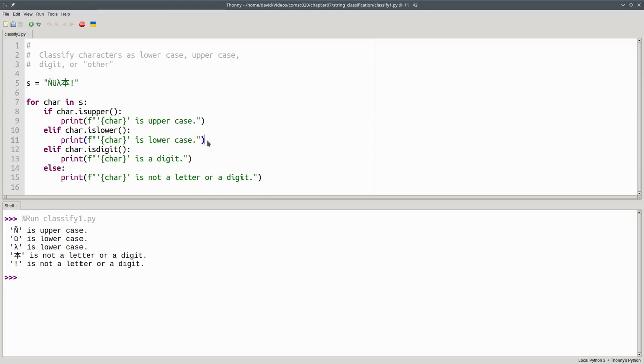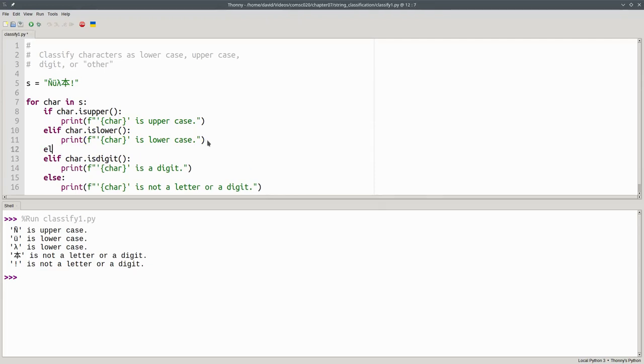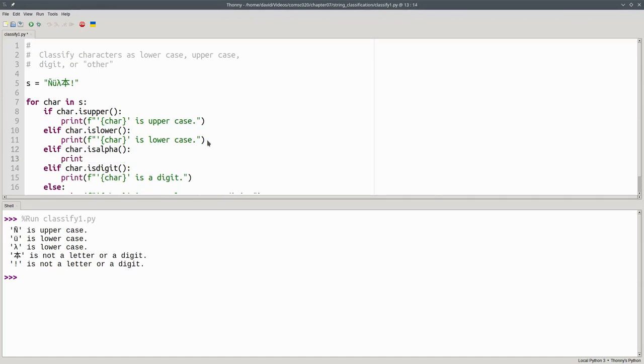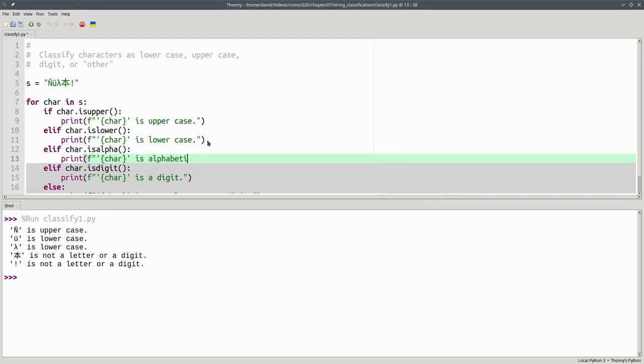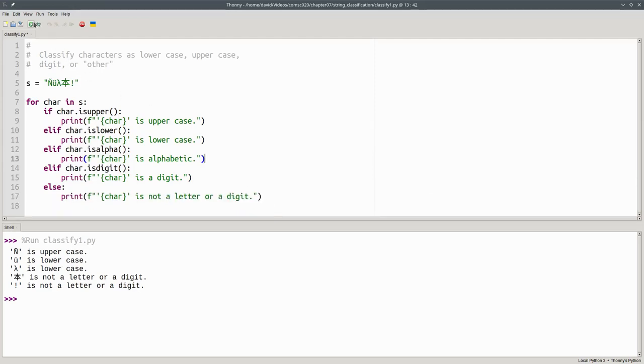Let's add a little bit of extra code here. Otherwise, if char.isAlpha, so it may not be uppercase, it may not be lowercase, but it's an alphabetic character, then we'll print that the character is alphabetic. And now let's run the program again, and things are classified correctly.